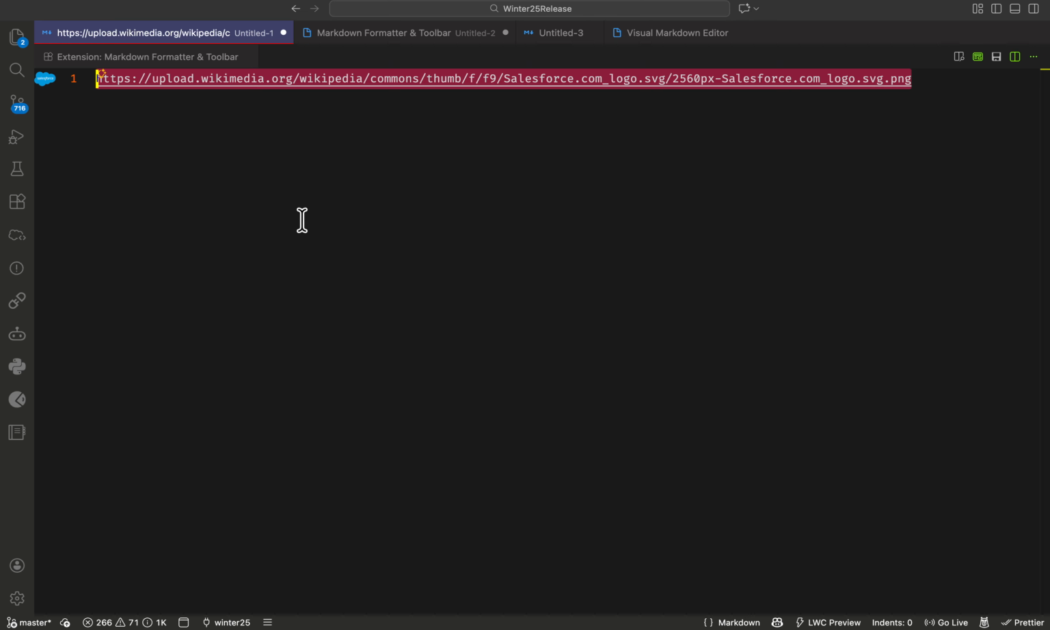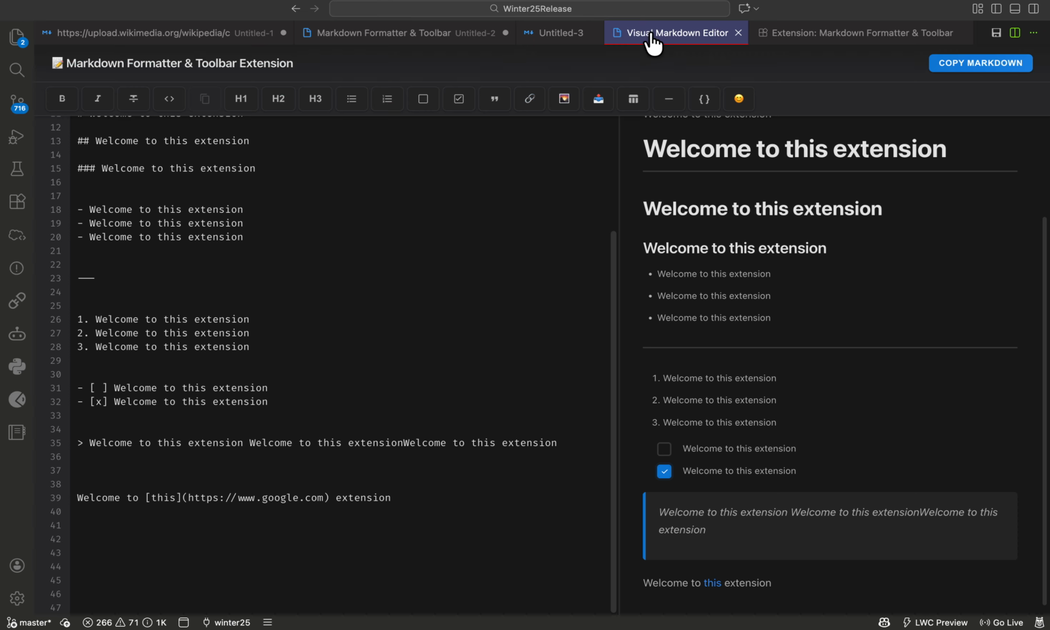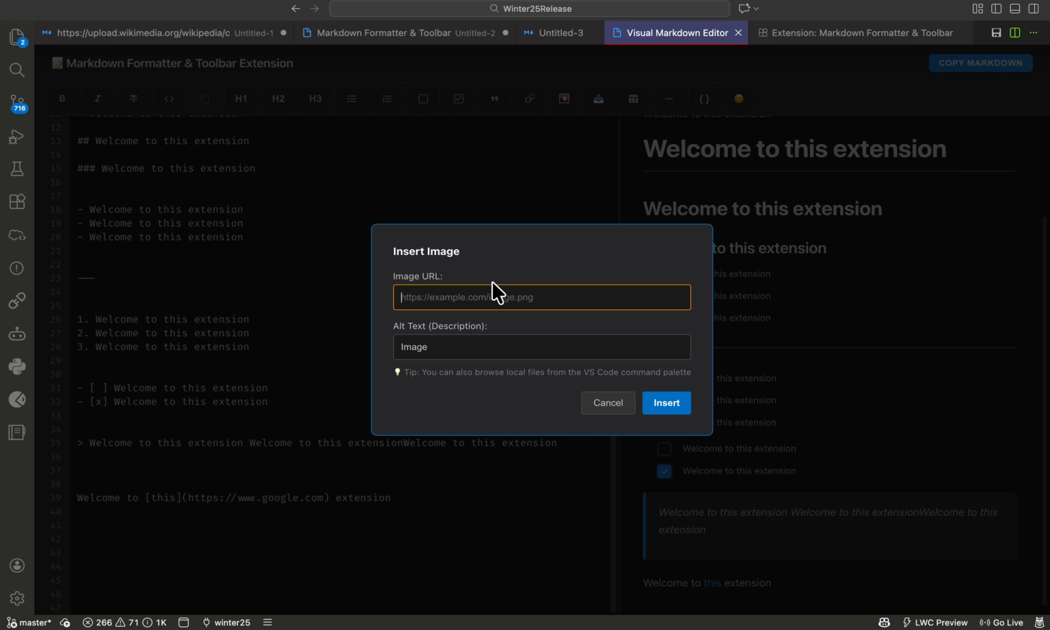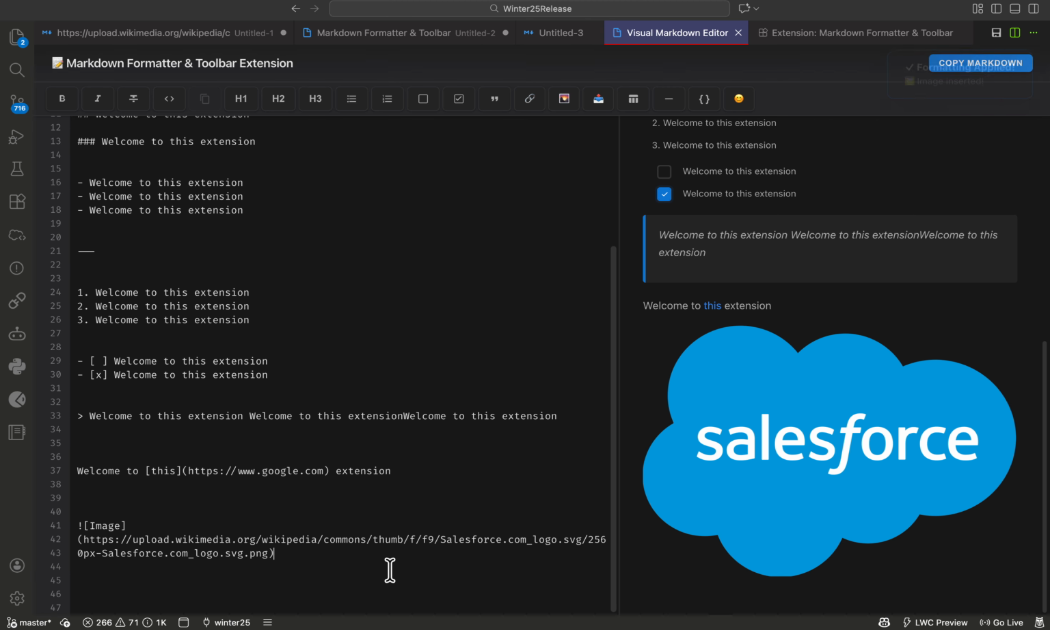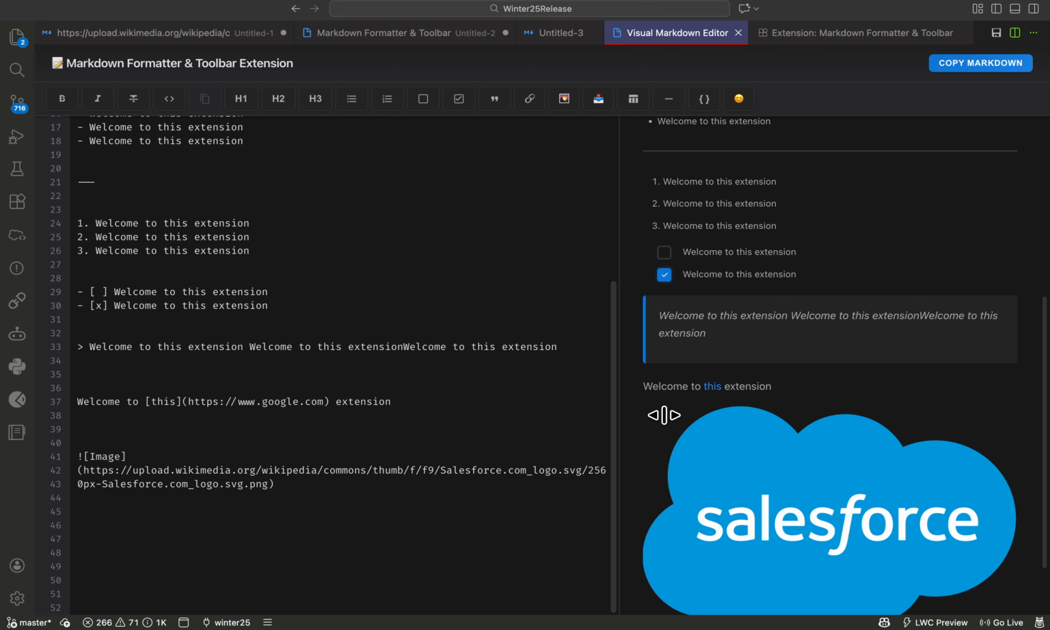You can use any URL as you want. Come to this visual markdown editor, and here you have to click insert. This is the link image, insert it. After that you can see immediately the image is rendered here based on your URL. Okay, so this is another feature here. Let me show you the next one.